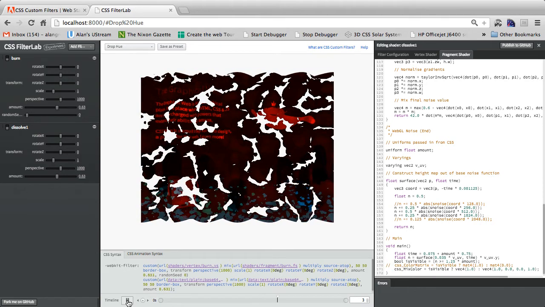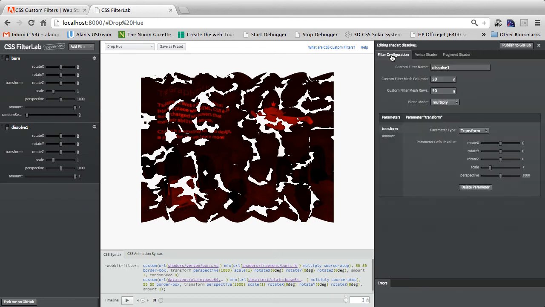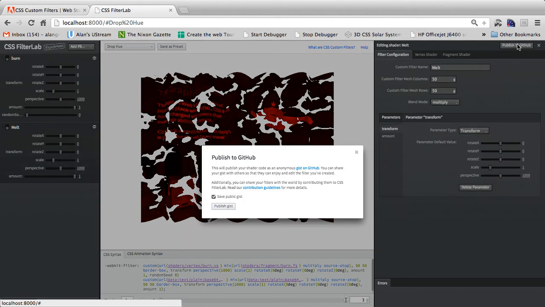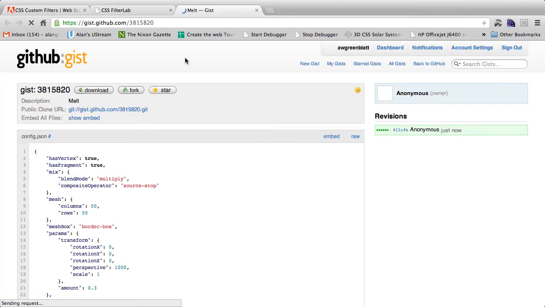And look at that. That's a nice little effect. I like that, and I'm going to call that melt. I don't know, nice little melt effect. And if I want someone else to use my melt effect, I can just publish it. So I'm going to publish my melt. I'm going to publish a gist, not a gist. And there it is. So just put it on GitHub, and anybody can use this. I can send someone the URL to that, and they can import it into their FilterLab.